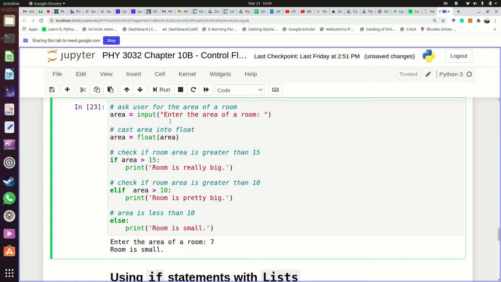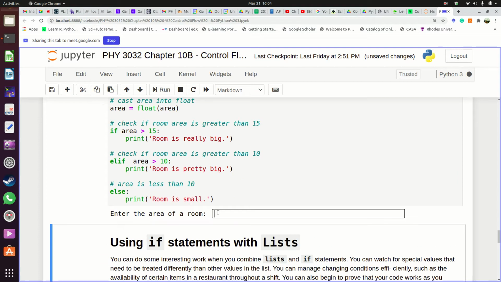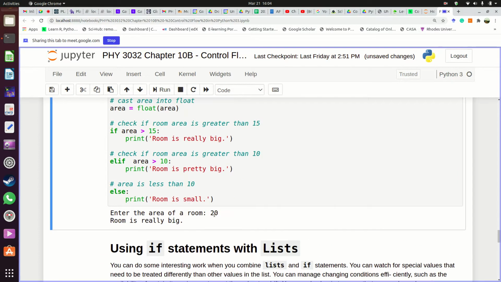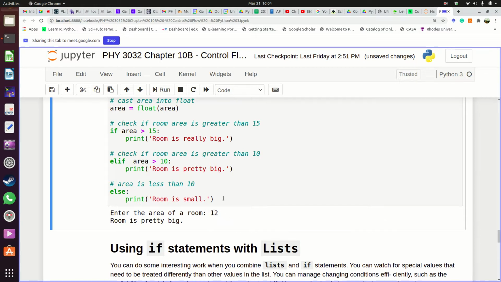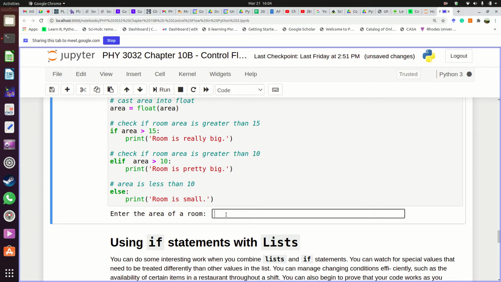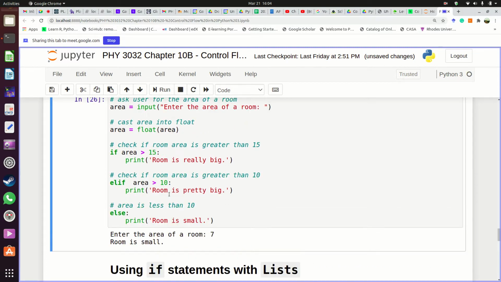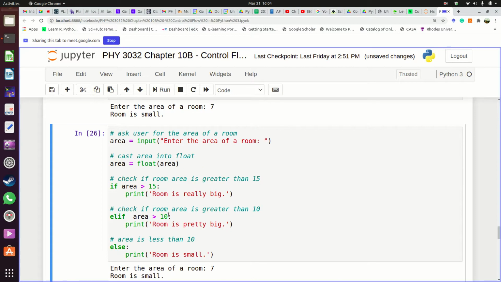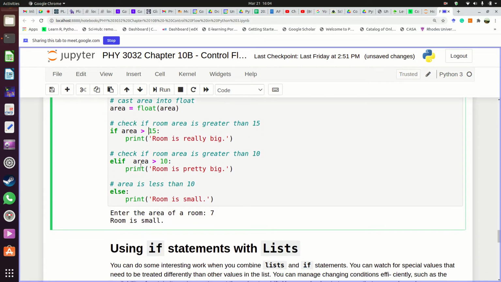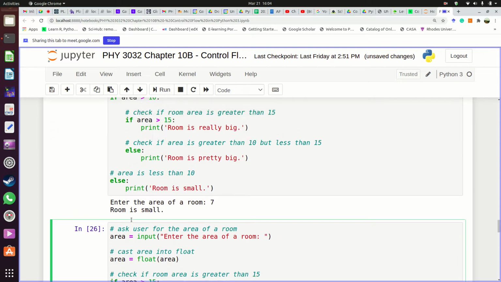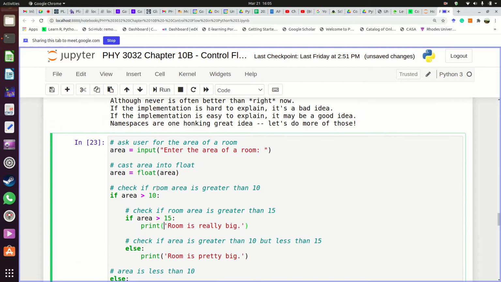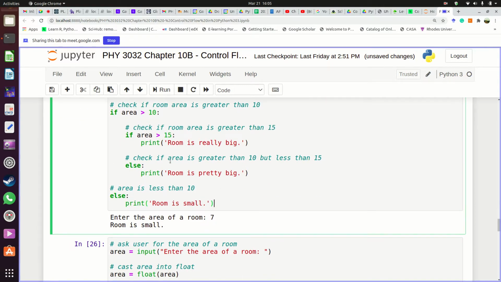Yes. If I run this rewritten one, I give it 20, it will tell me room is really big. If I give it 12, it will tell me room is pretty big. If I give it the 7 I gave, it tells me room is small. So it's the same thing, but how it has been carried out differs. This second way of doing it is flat. This is what is referred to as a flat way of doing it. It's much better, it's clearer than the nested one. Are we clear?